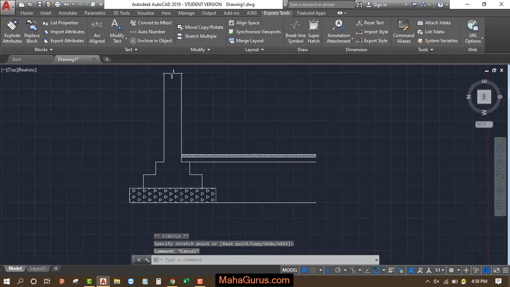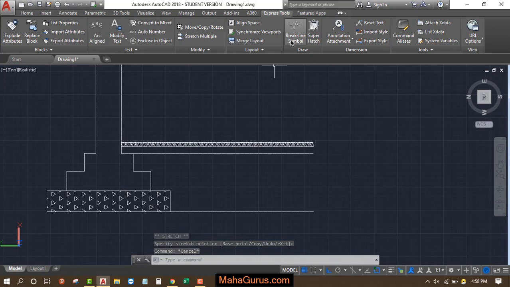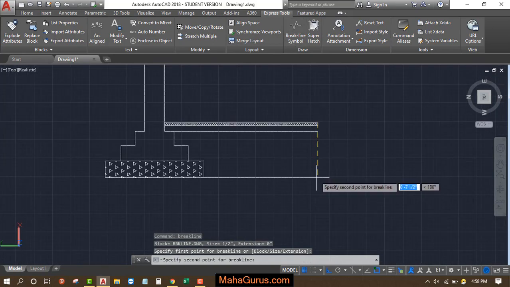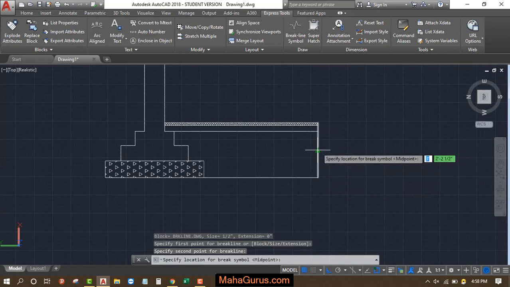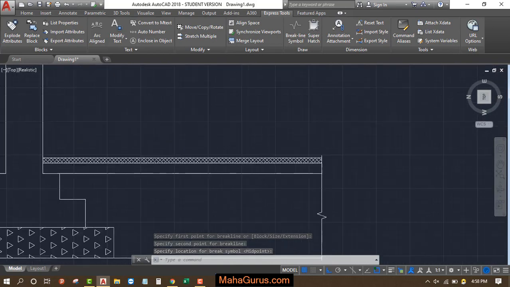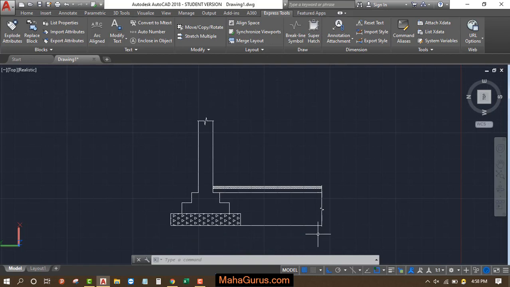Okay, similarly we can do this here. Select the break line symbol, select the first point, second point, select the place where you want to create this break line, and it will be created. So this way guys, you can use the break line symbol in AutoCAD.